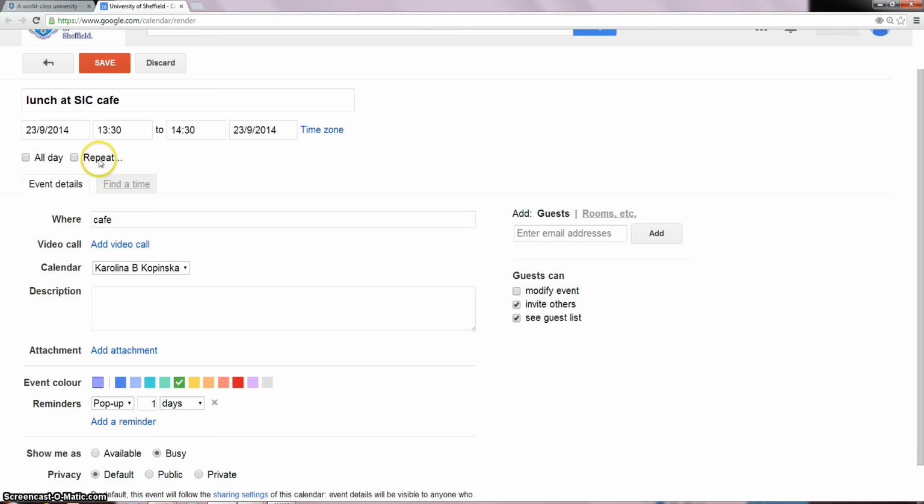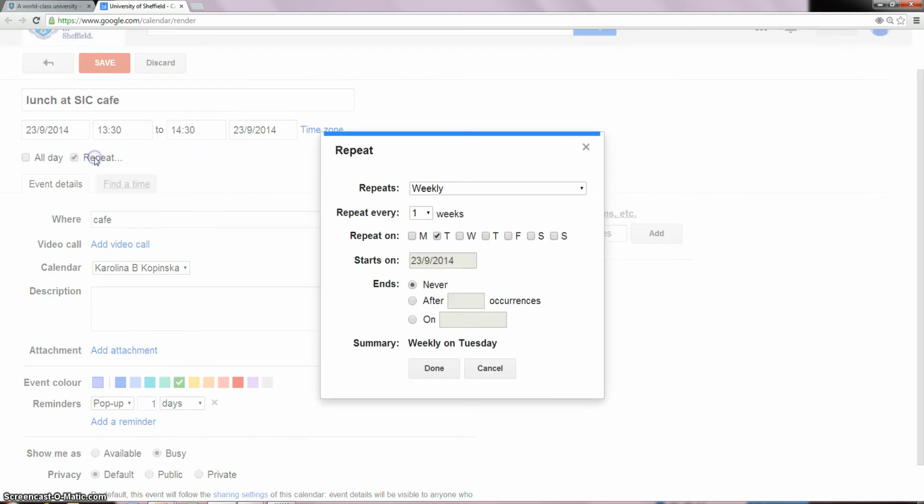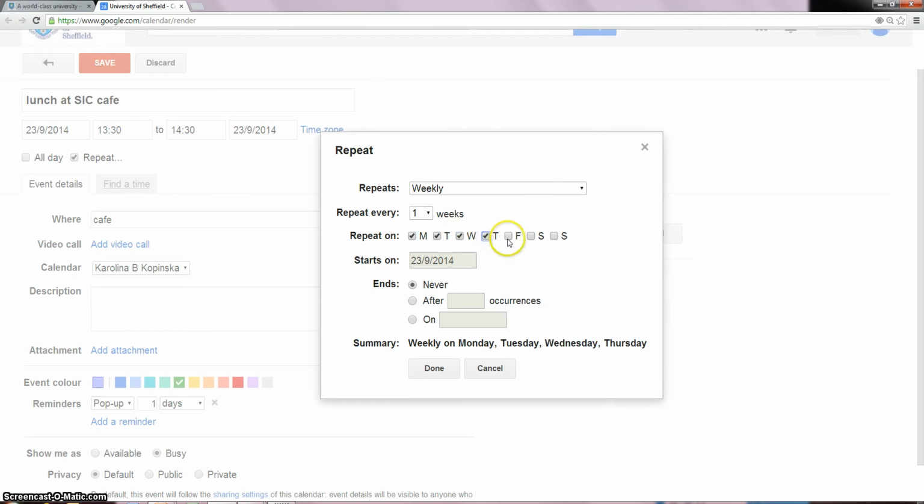First, let's talk about the repeat function. If you tick the repeat box, a pop-up will appear. Because you usually have lunch at the same time every day, you can make the event repeat on different days. To do this, you can tick the boxes on the days you want the event to repeat. We have lunch every day, so you can click Monday, Tuesday, Wednesday, Thursday, and Friday.